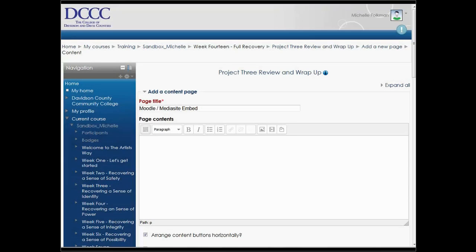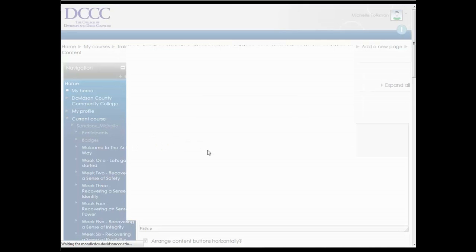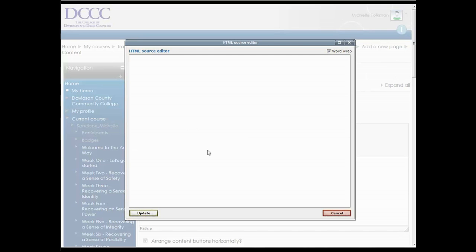So here I am in Moodle, and I'm going to put the embed in a content page. First, I click here to expand the toolbar. See the little button with the greater than, lesser than symbol? That's the symbol for HTML editor. Don't be afraid, it's very easy to use. Let's open that up, and I'm going to Control V or paste the embed code in there, and then click Update.